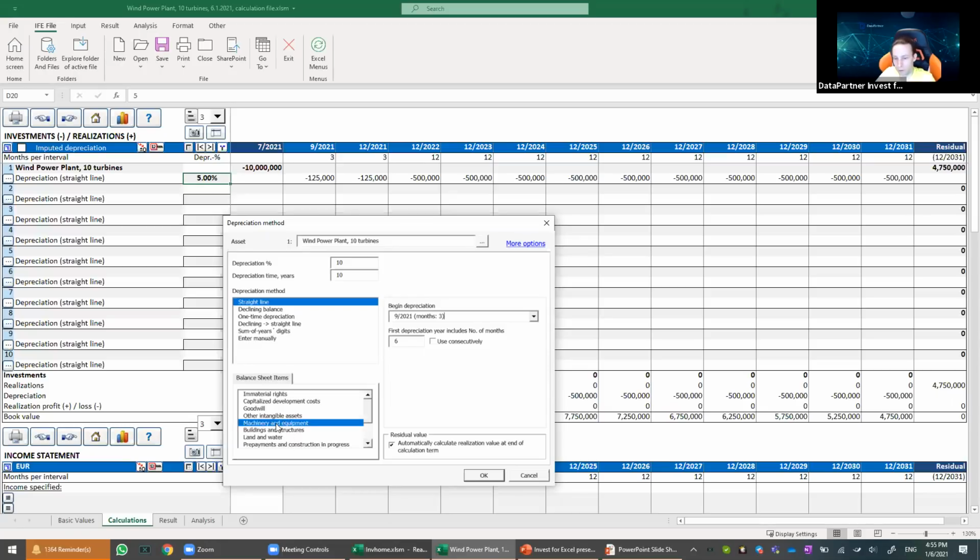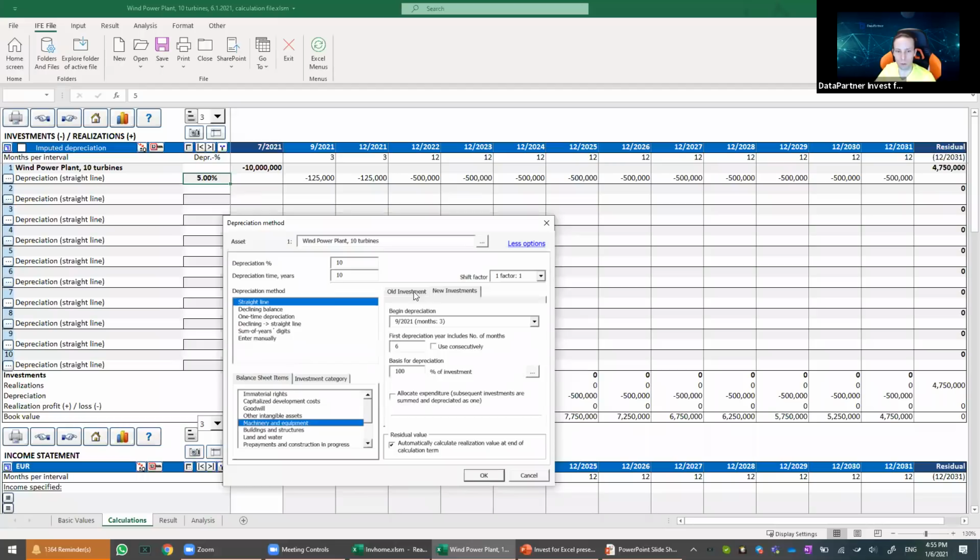It doesn't really affect anything until you have some balance sheet based parameters later, but otherwise, it just shows in this category in our balance sheet. By default, it marks them all as machinery and equipment. Okay, and this is again basic mode. Then if you press more options, you get much more here.